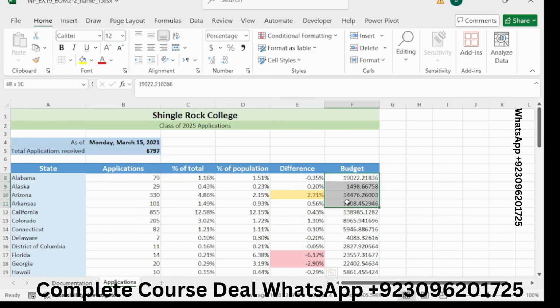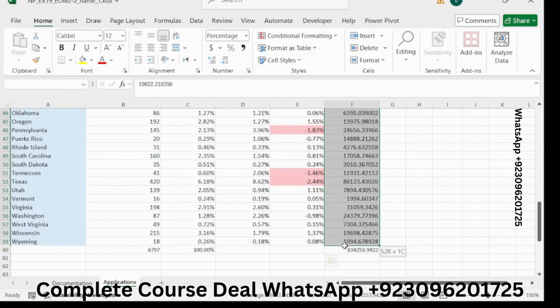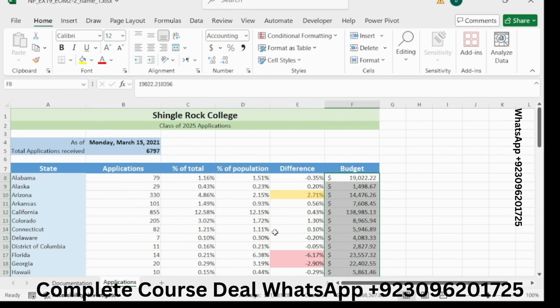And our step number 15 is for the range F8 to F60. Select the range F8 to F60. Choose this range. Apply the accounting number format. Go to the number format, choose accounting with 2 decimal places and dollar sign and click OK.